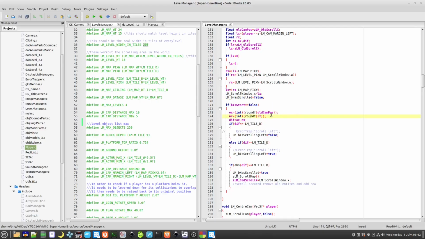And then if this is false, then we need to work out if we've sort of scrolled or not here. So all we do is we convert the floats into integers to make it easier. And then we work out the difference from the old camera position and the new left hand side of the scroll window here. So the difference is basically the camera position minus the left hand side here.